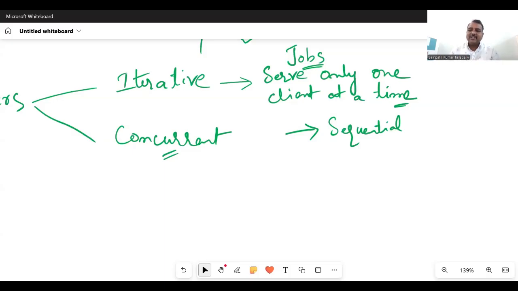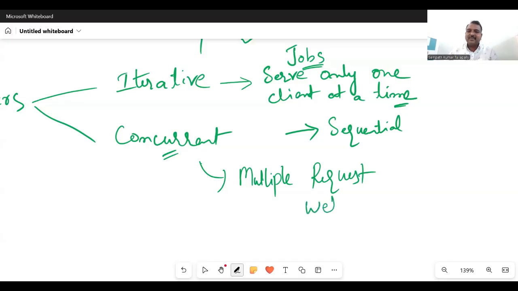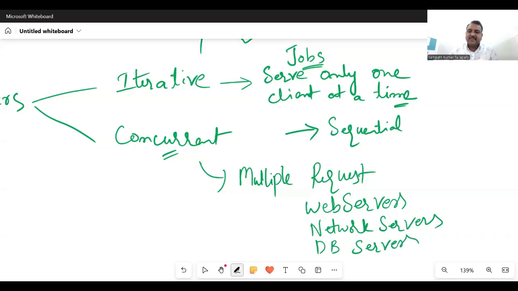So for now, what we need to understand here is that whenever I say concurrent server, it is going to handle multiple requests. And what are the examples of these concurrent servers? The examples of your concurrent servers are your web servers, then network servers, then your database servers.